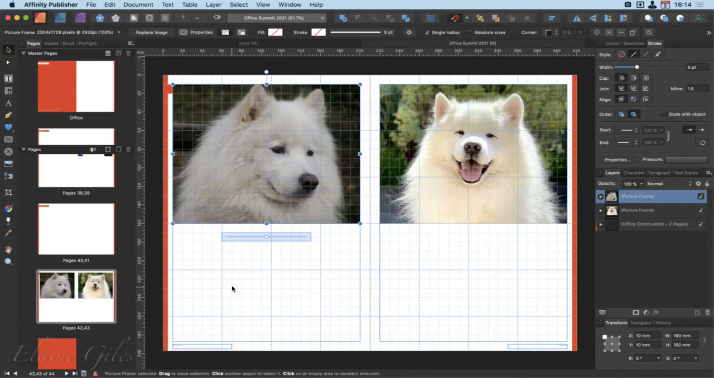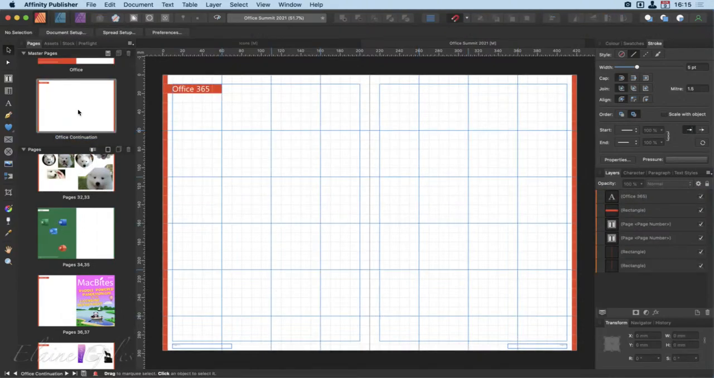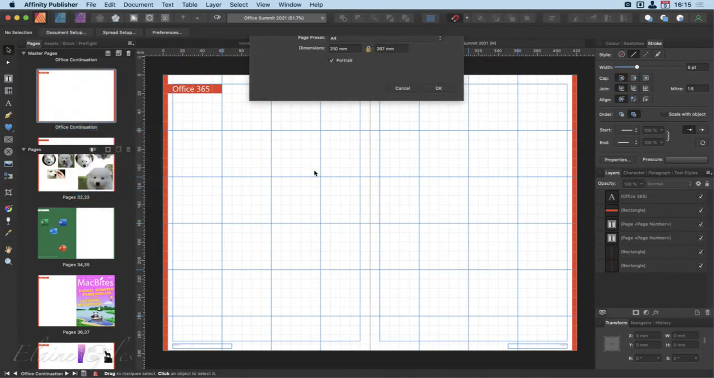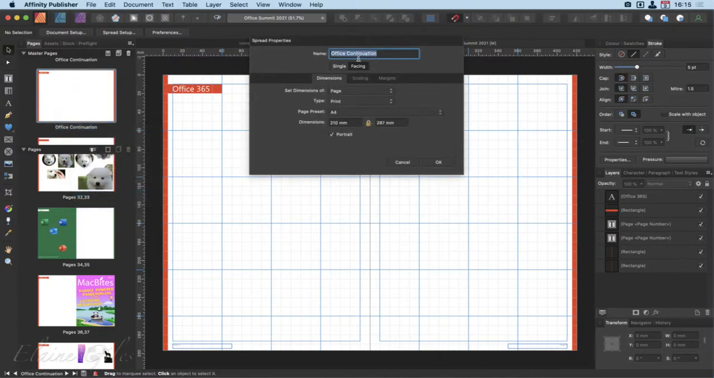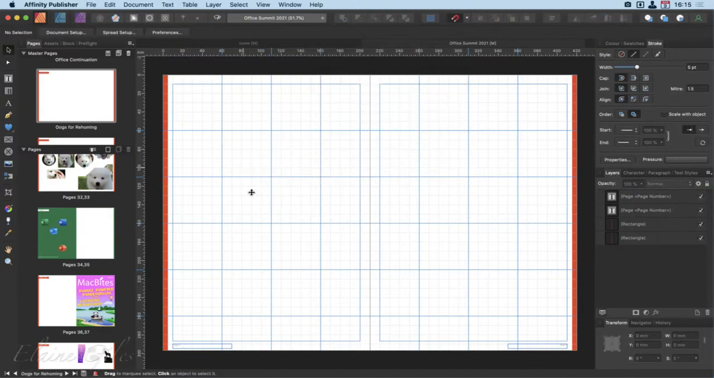So what I'm going to do with this is I'm going to go to one of these master pages. So we've got this one. I'm going to duplicate it. We should put it underneath. And I'm going to go in there and edit the spread properties, which will give me an option at the top to put dogs for rehoming. Right. I don't need that particular thing on it, and I don't need that on it, but I'm quite happy to have the sidebars on it. Right. I now need to put a frame there and make it ready for the image.